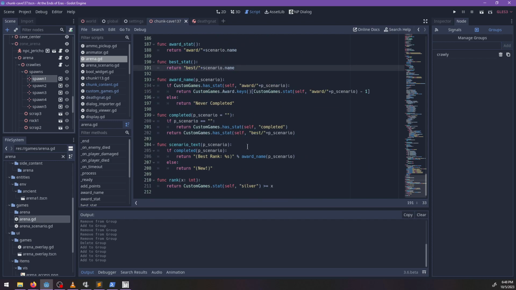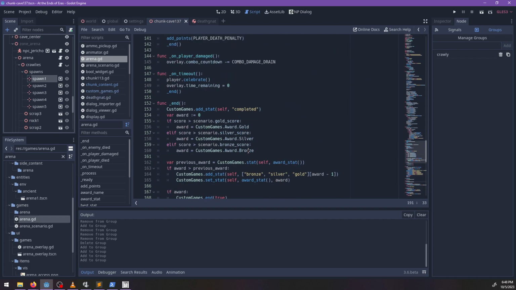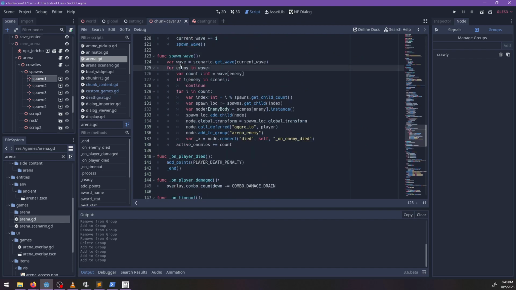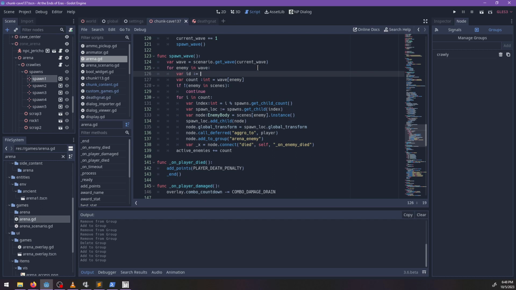Let's see. And now all I need is add points on a spawn wave. So for enemy in wave, or ID equals.